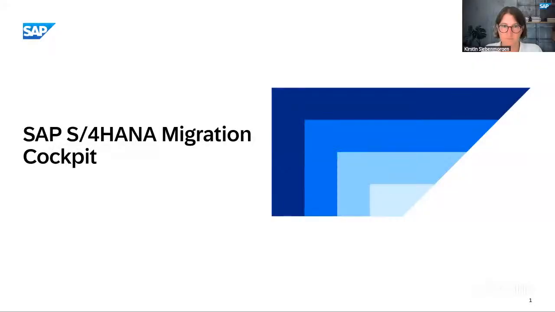how the S/4HANA migration cockpit can help you to transfer your business data from ECC or non-SAP systems to SAP Cloud ERP Private or Cloud ERP Public. So from selection through transformation and simulation to migration, how the cockpit actually helps you to transition to SAP Cloud ERP. So with that, I'd like to invite Kirsten to introduce herself and take it away, please.